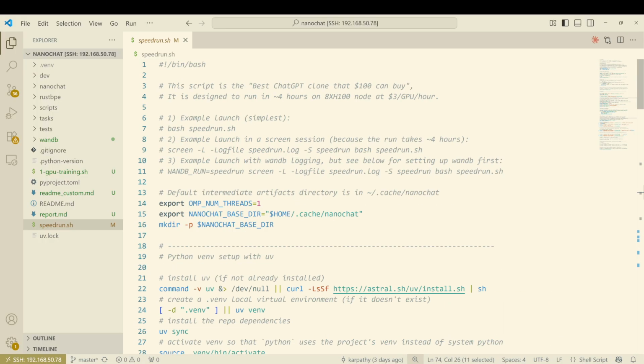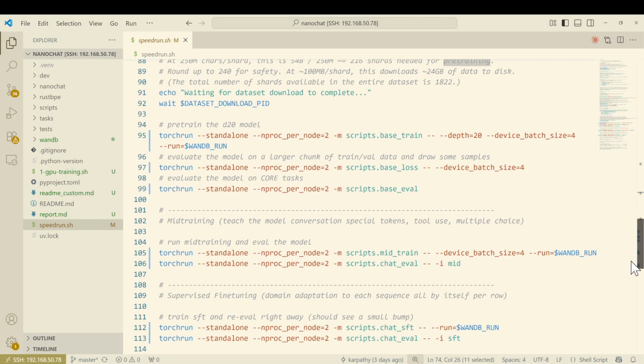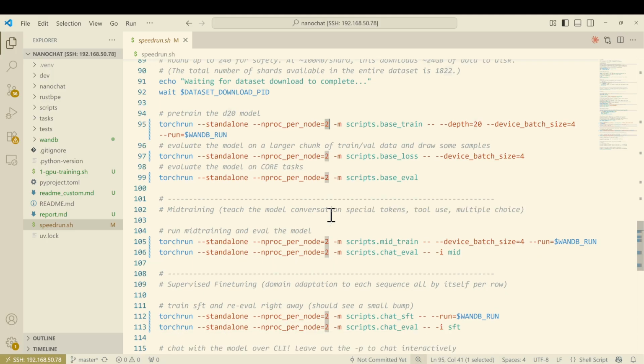The part that's related to how much GPU is used, you can find by scrolling down to the pre-training part. There you can see a flag called nproc_per_node. You can adjust this number. If it's 2, that means it runs on 2 GPUs. So you can decrease it to 1, so it can run on one single GPU.